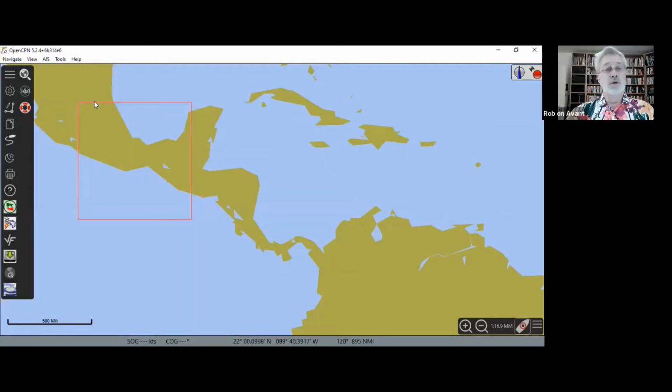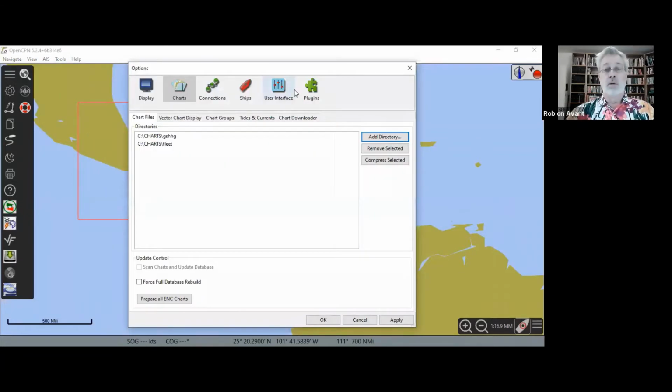So what we're going to do, here we've got the basic view, and I'm going to go into Tools. Then I'm going to go to Options. And I'm going to go to Charts. Now here, I've got two chart groups. I've got the GSHHG, which is the overall global outline chart, and I've got another directory called fleets that are added.